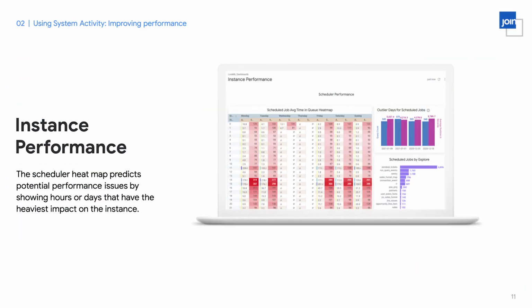The Instance Performance dashboard is a great place to identify opportunities for increasing efficiency and optimizing performance. The Scheduler Performance Heatmap gives you an excellent overview of all the various schedules, jobs, and queries that have been executed on a given date and time. So with this map, it's easy to understand if we're executing jobs in a uniformly distributed way, or if we have peak hours where we're overloading the instance.